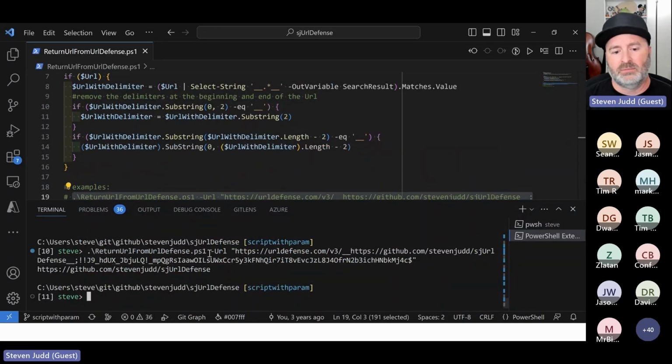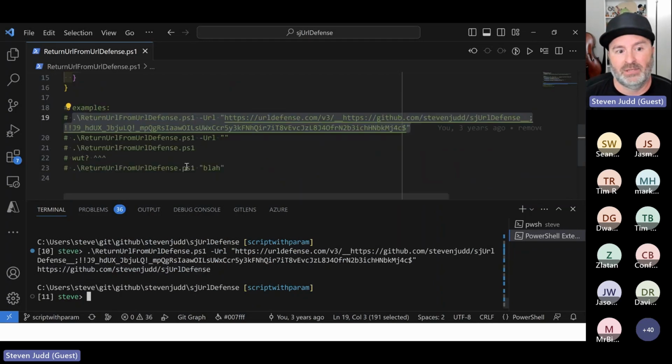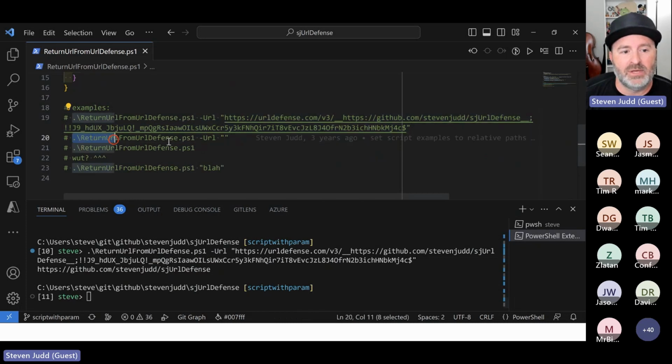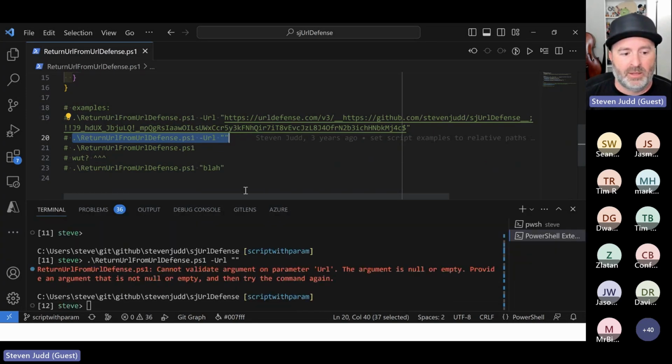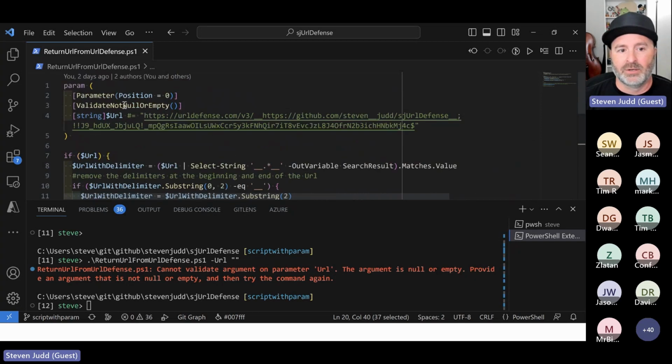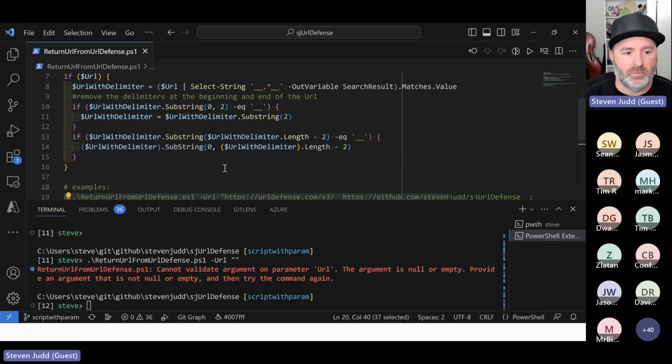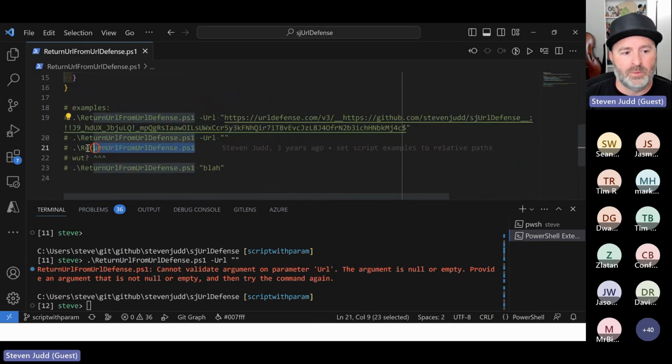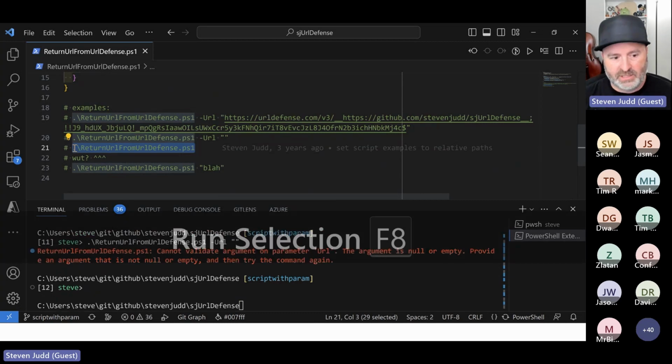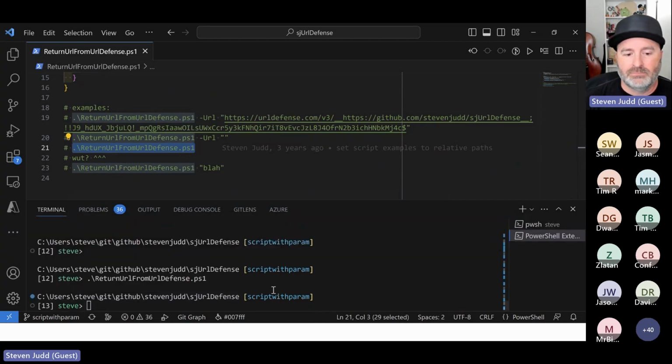Return URL from defense, and then I passed it the URL, and I got the URL result. Okay, that's kind of exactly what we were doing. But what happens if I do this? I'm going to pass it blank. Okay, go. Check it out. It says, hey, I can't validate the argument. And the reason is because up at the top, I had the validate not null or empty. That's cool. What will this do? How about nothing? No error, also no result.